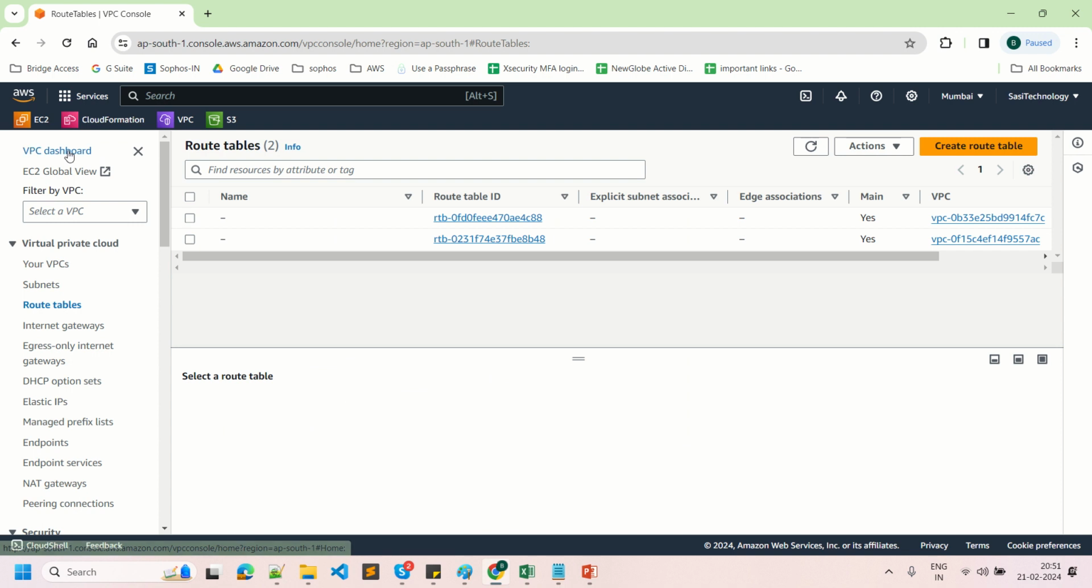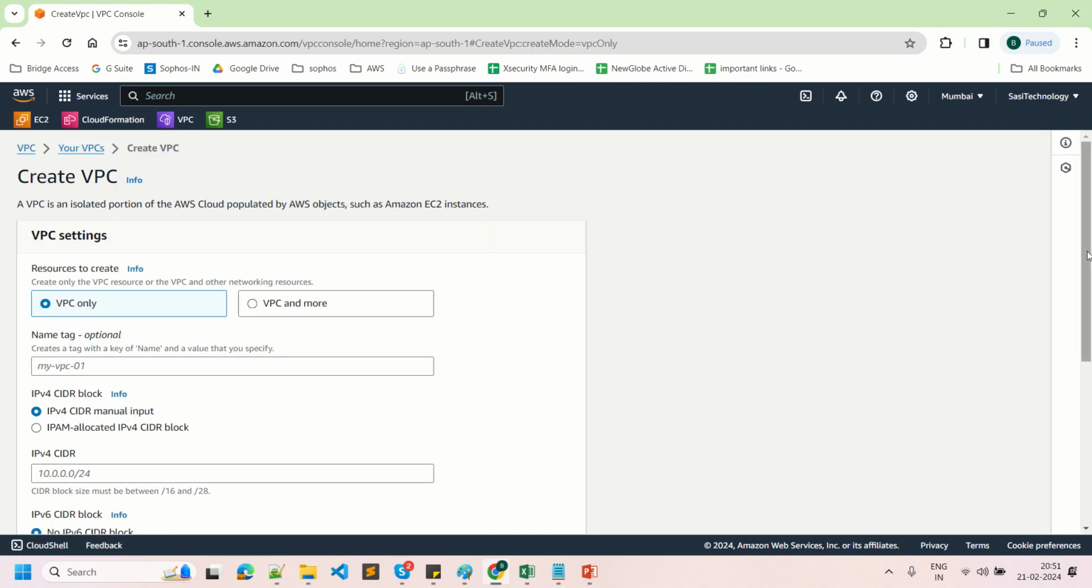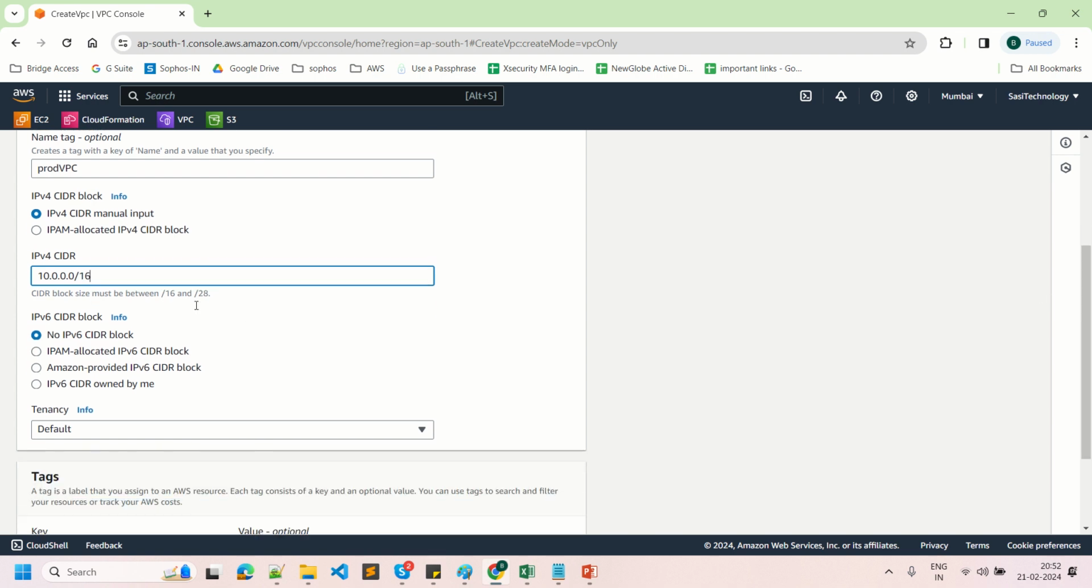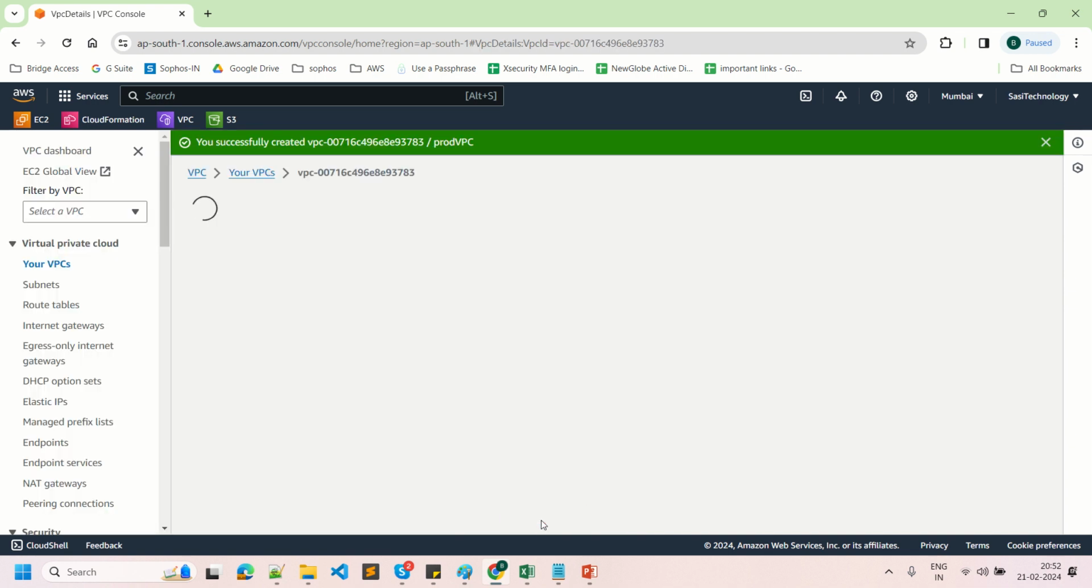First, come to the VPC dashboard and in this section, select Your VPCs. Here you can use the create VPC option, and I'm going to select the VPC only and give the name for this one. Here I'm going to put prod VPC and I'm going to give the IPv4 CIDR value, and I'm not going to touch any default values. Scroll down and click the create VPC button.